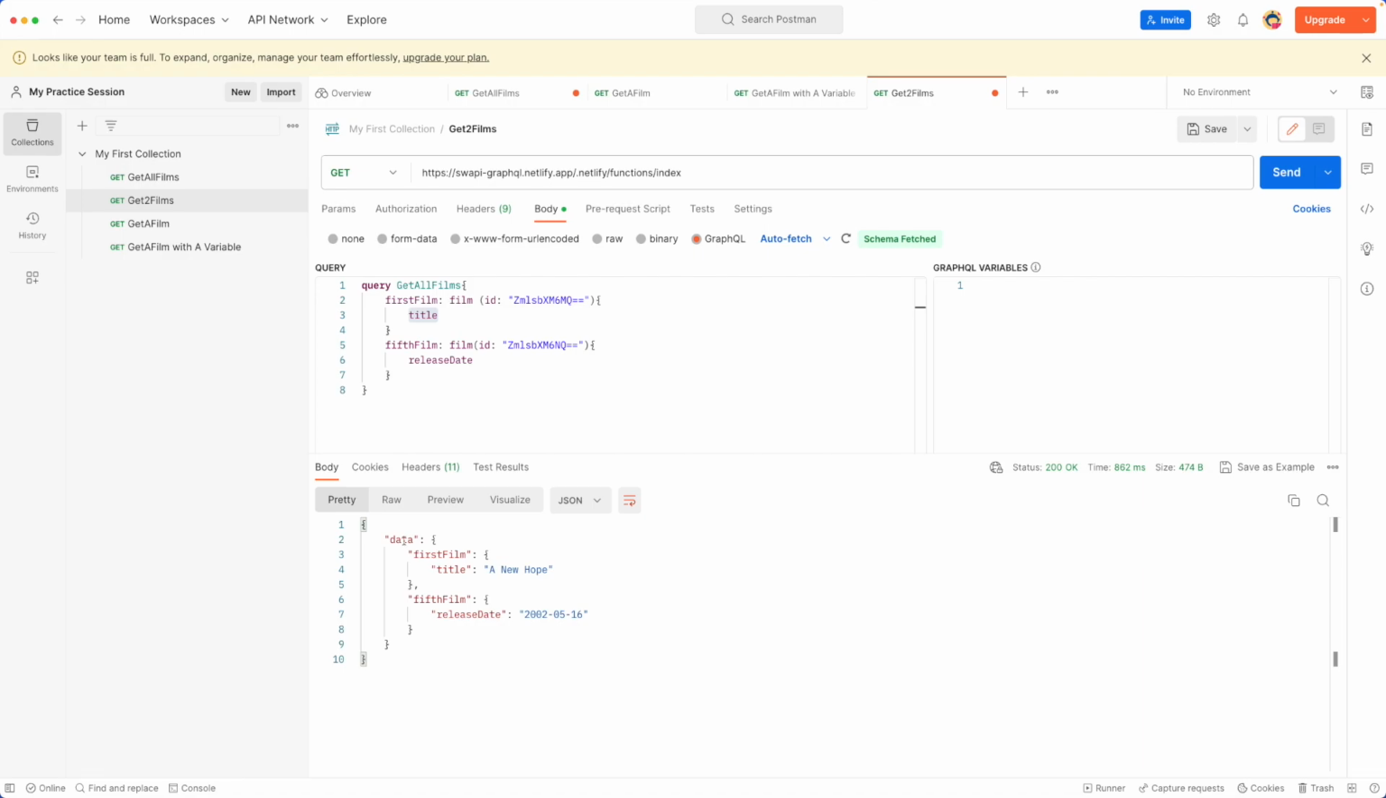Yeah, very cool. So I have two films. In the first one, I can see the title, and in the second one, which is the fifth film, I can see the release date. All right. Let's rename our request and then we will move on to fragments. This was the usage of alias, right? Cool.